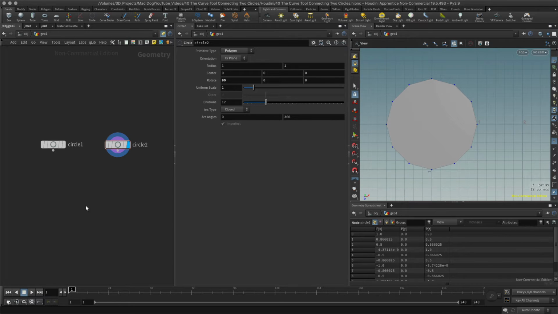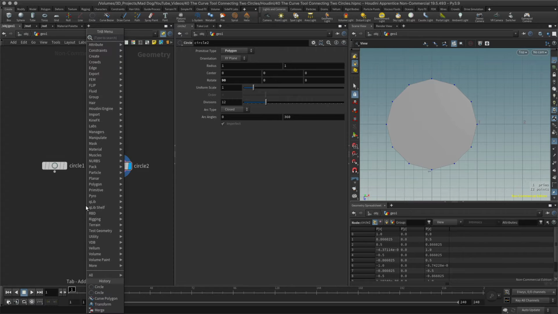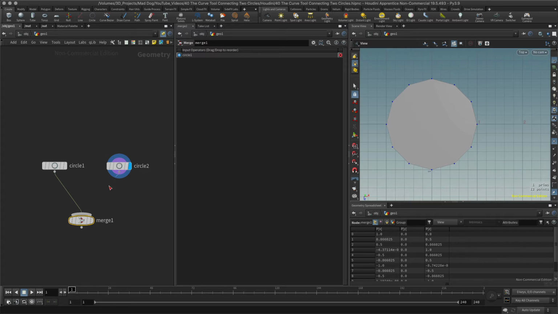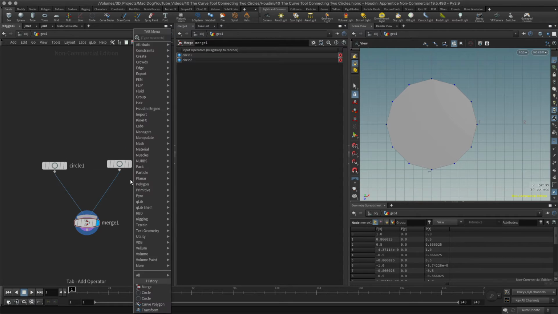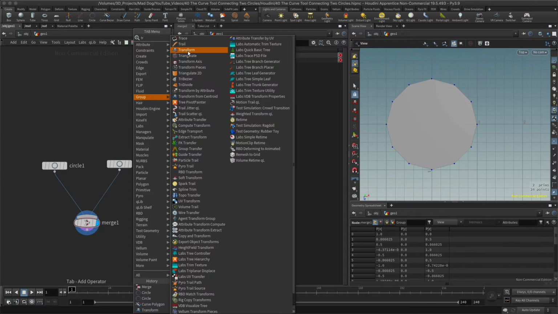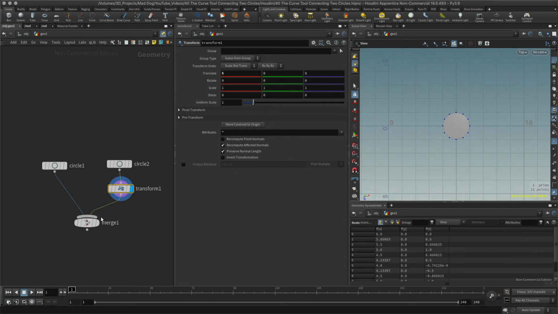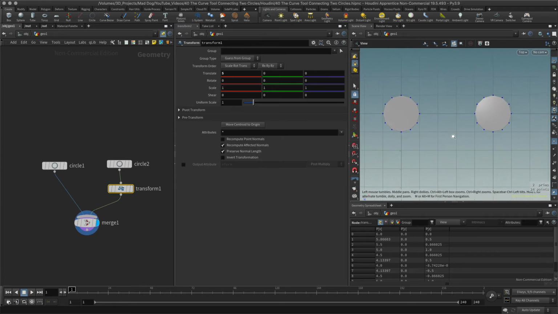And then I'm going to merge them together. So let me put in a merge node so that I can have them both together. But I only see one. Why? Because of course I've got two circles, but one's directly on top of the other. To get around that, let's create a transform node, and we'll do this on the second one, I think. Let's move this in X by 5. Okay, now it's over there, and together I can see both of them.